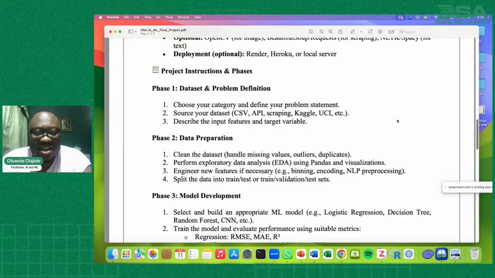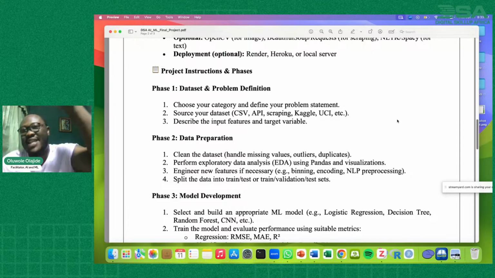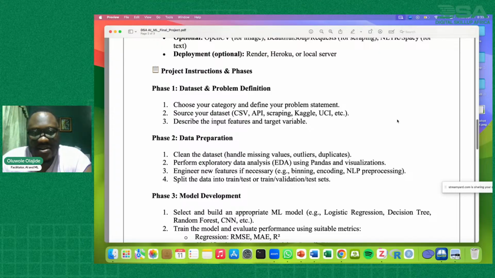Is it a CSV gotten from where? Did you scrape it? I gave us about 10 different data sources, so you let us know. Then you describe your input features and your target variable. Mr. Blessing, I told you that one. Very, very important. Then next phase, you move to your data preparation.